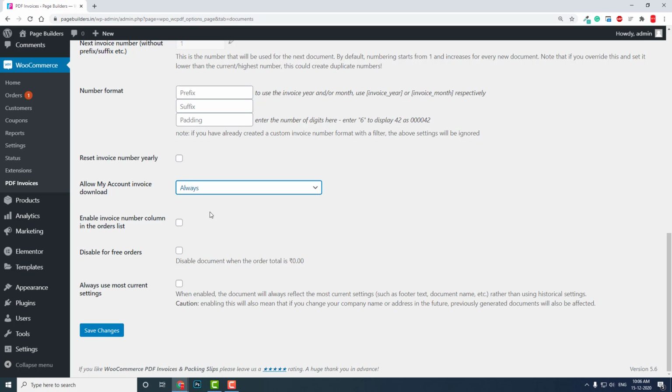You can let them download the invoice from your My Account page. Enable invoice number column in order list. Disable free orders. You can disable invoice for free orders. This is not important. You can choose or you can choose not. This does not affect much in your practice.